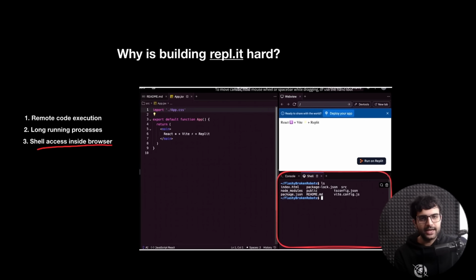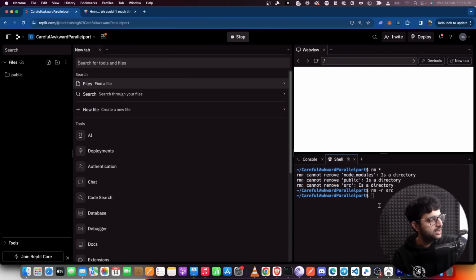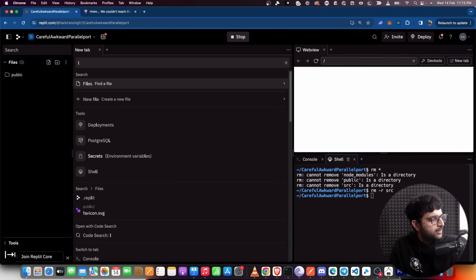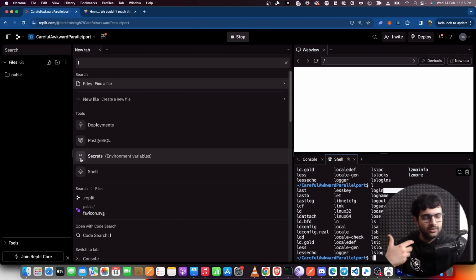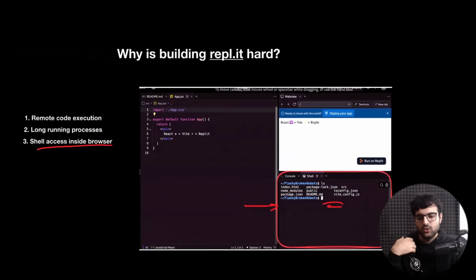Shell access inside the browser. The other reason why it's hard to build today would be this section right here. Inside the browser, you're letting the user run commands, and not just run commands, get autocomplete. If I go here into this shell, if I press L and press tab, as you can see, it gives me suggestions. Do you mean last? Do you mean less? Do you mean login? It's a real terminal. It's not something pseudo that you can put together, even though that's what we'll do in the first section.